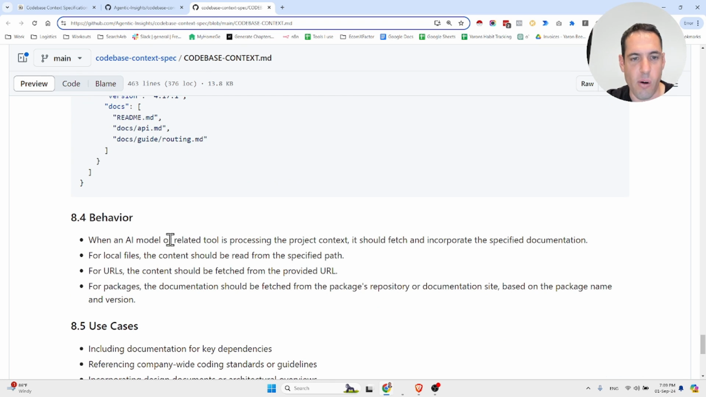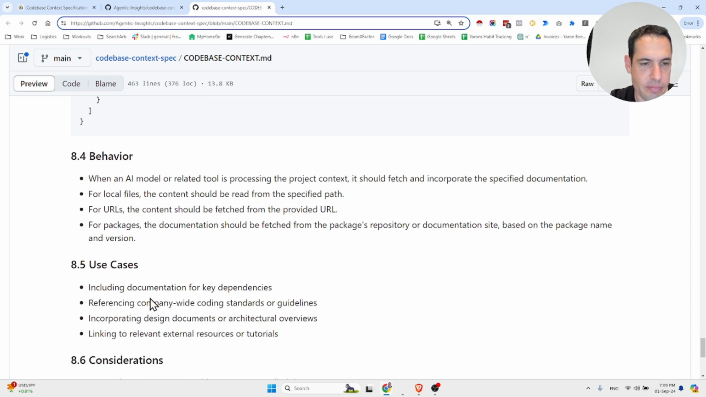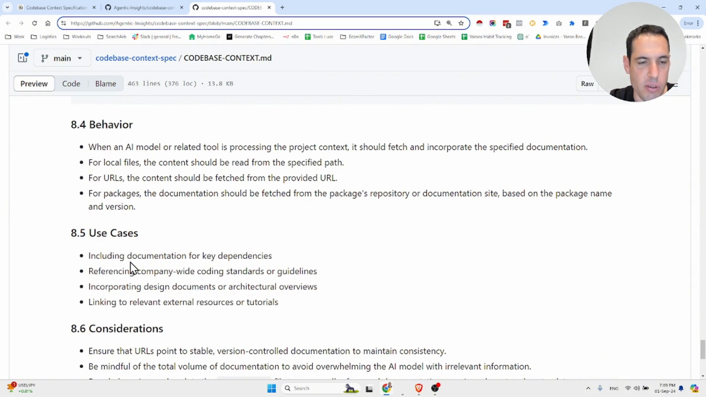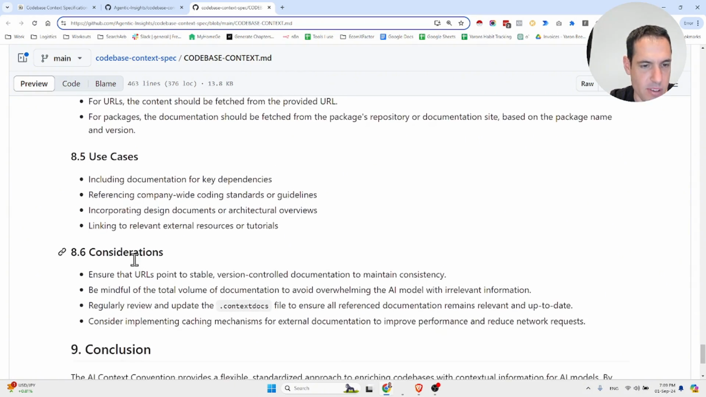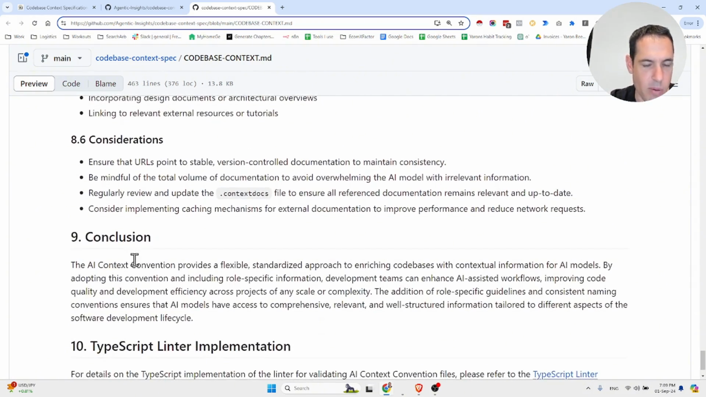When an AI model or related tool is processing the project context, it should fetch and incorporate the specified documentation. For local files, the content should be read from the specific path. For URLs, the content should be fetched from the provided URL. For packages, the documentation should be fetched from the package repository or documentation site. And here are a few use cases. Let's not cover them, not crucial, because I want to keep it short.